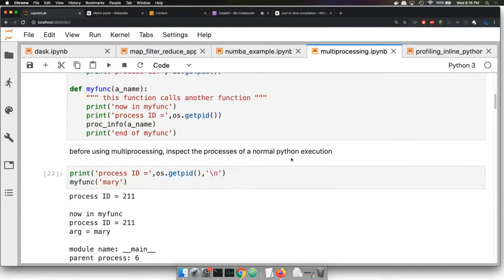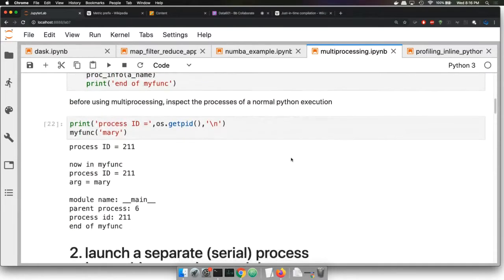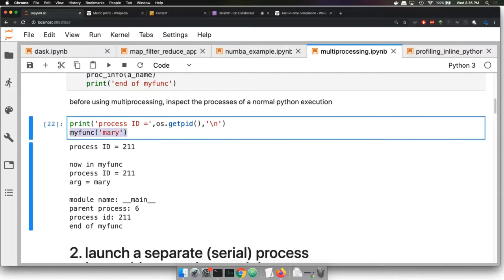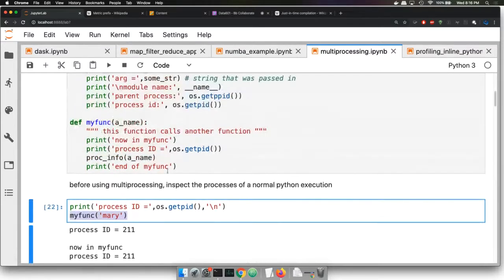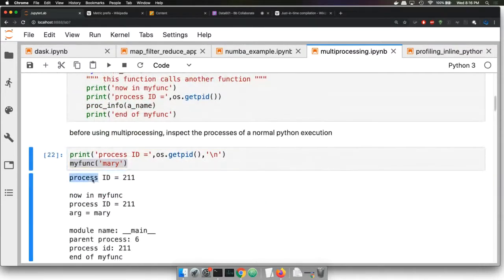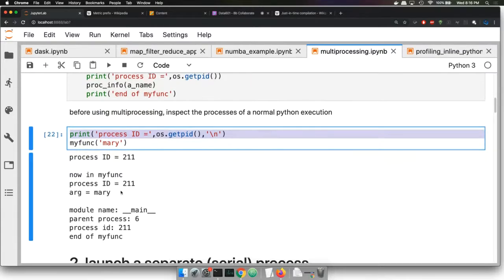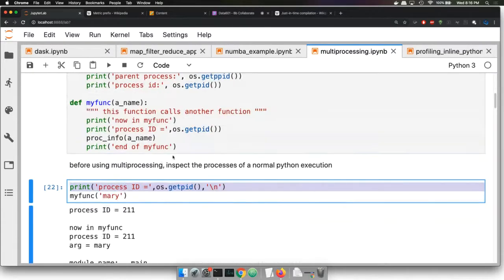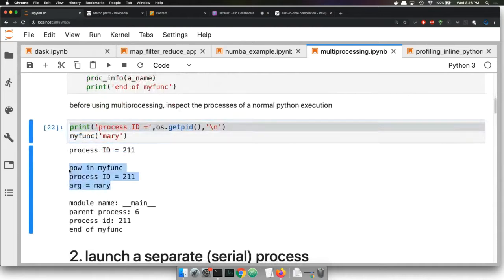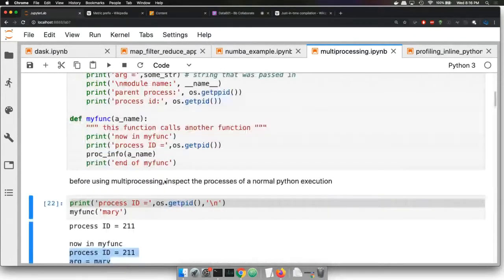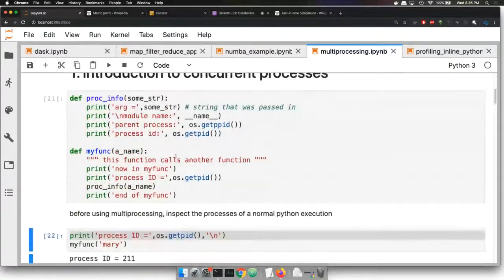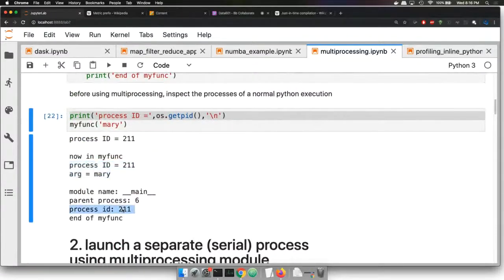So just to take you through the serial implementation of this, I can call the function, which is just this first one, and it's going to say this is my process ID for this cell. And when I call this function in another cell, it's the same process. So nothing changed so far. And then that function calls the procinfo function, and that also has the same process ID. So everything is being executed by one process.